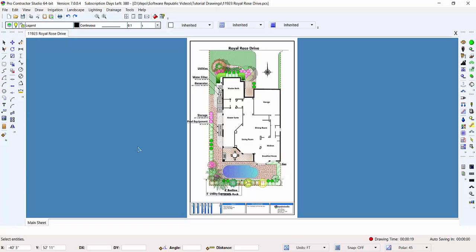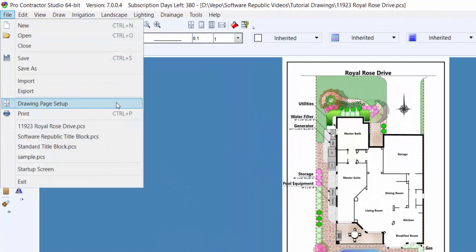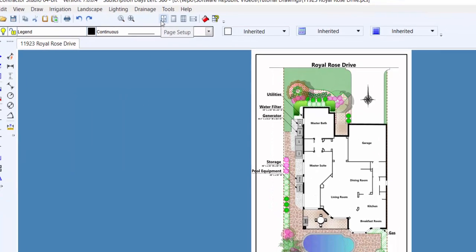The Symbol Legend command will create a legend of the equipment and materials that exist on the current design. You may place the legend on the design page or another drawing page. To create another sheet of paper to serve as the legend page, click on the Drawing Page Setup command from the File menu, or click on the toolbar icon.